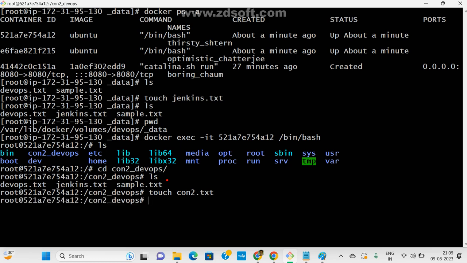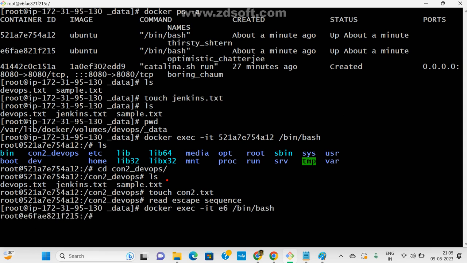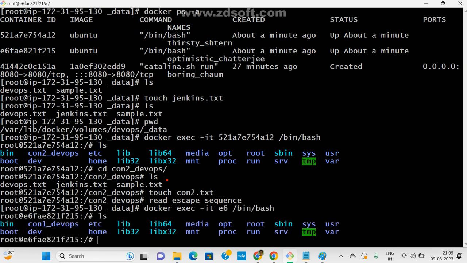Now Ctrl+P Q. I am coming outside this container and connecting to another container. Now check it. Same command only. Instead of the name, I am going to type the container ID. Now in this container, how many files can we see? E6, this is my container ID. 4 files. That's it.